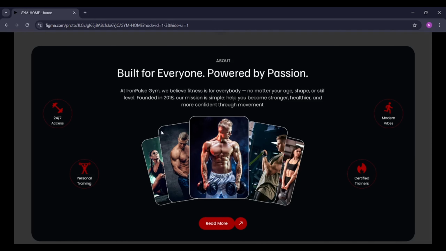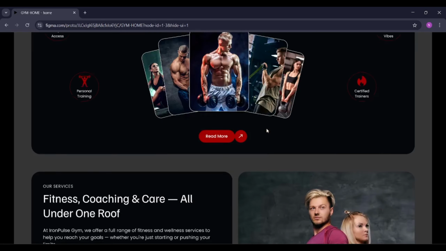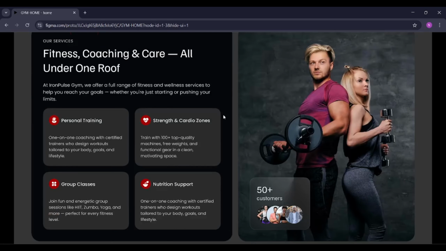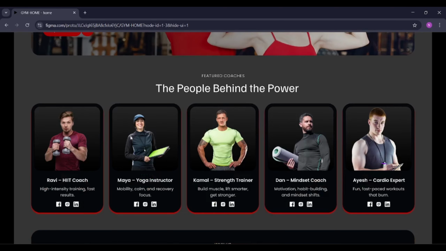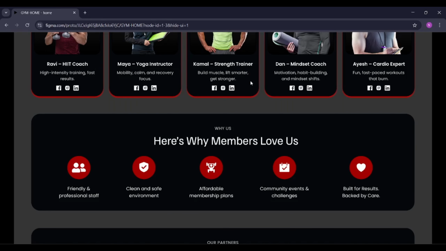Next we have an about us section. This section is for services offered by this gym. And next there's a banner. Next section is to list the coaches. Here we are going to include only 5 as featured coaches.